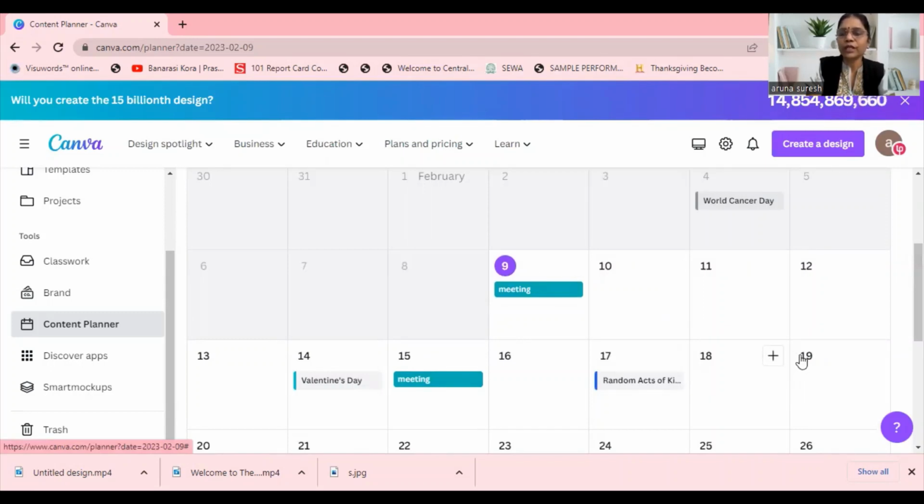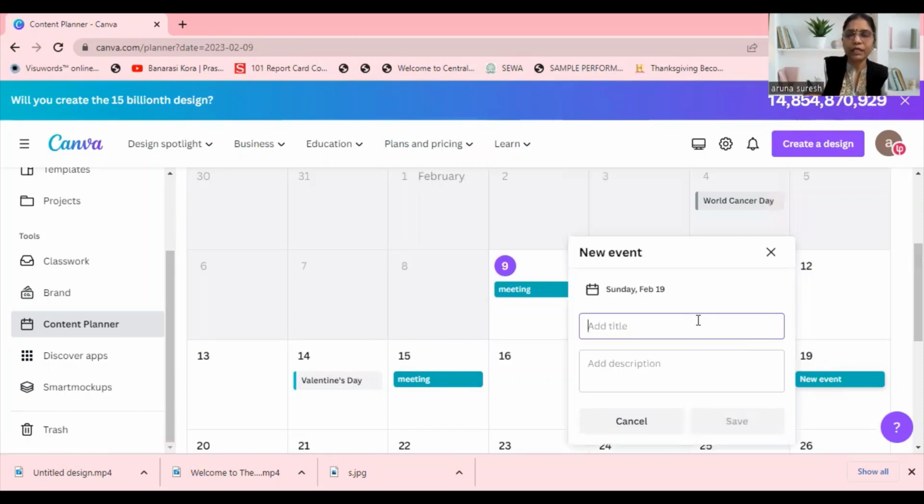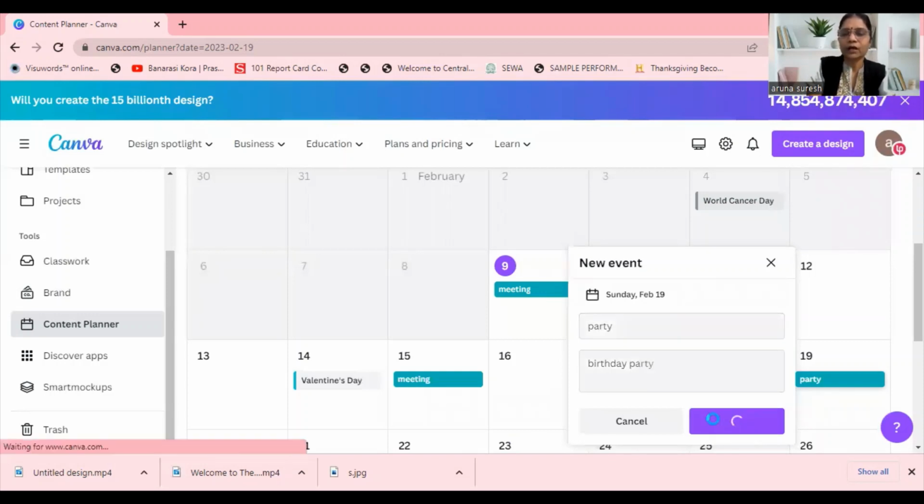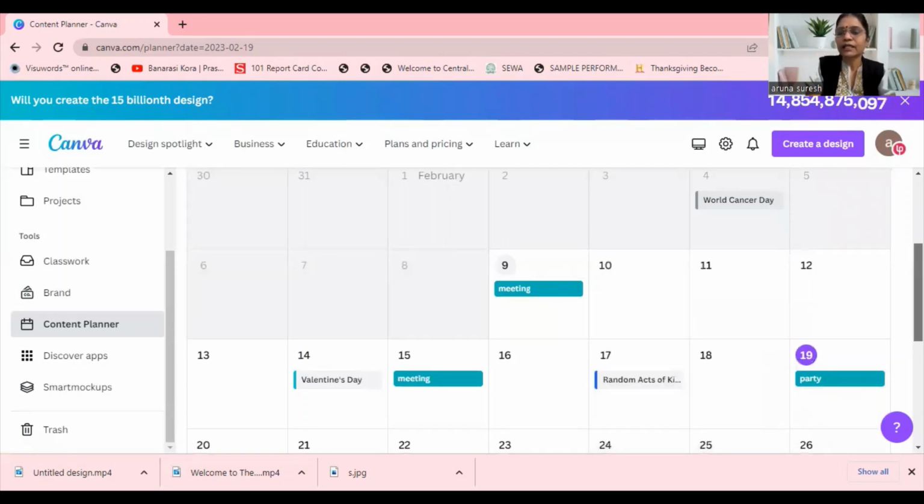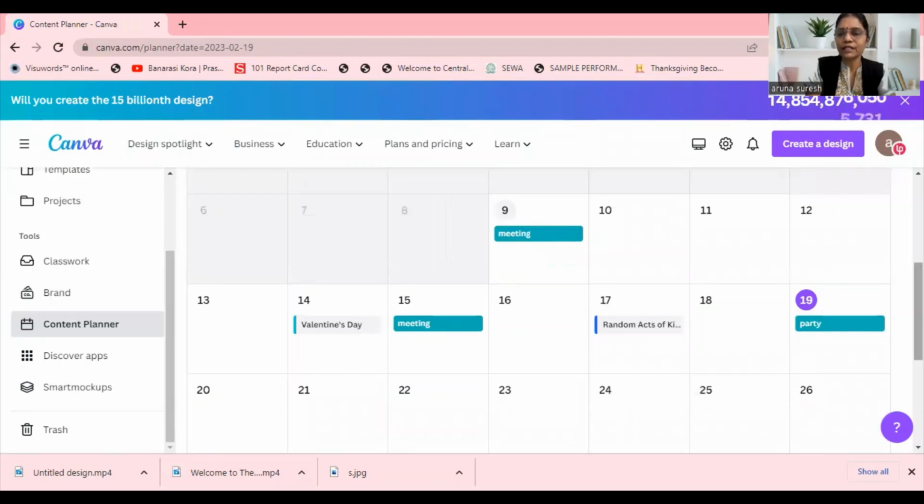Now if I want to schedule something on 19th February, I can say maybe a party and add a description, that is birthday party. Now again you can save it. Now you can see that on the 19th, the calendar says you have a party.